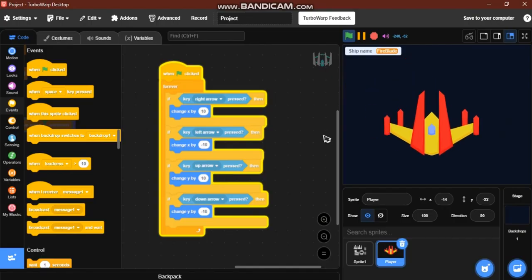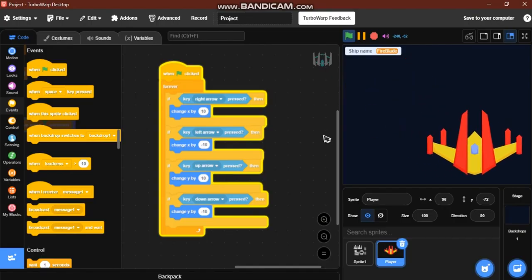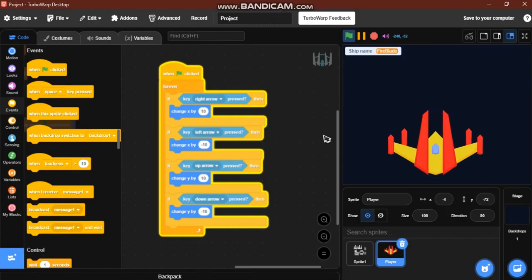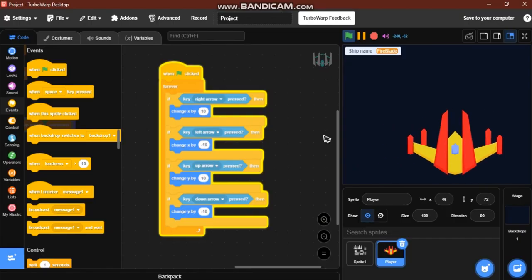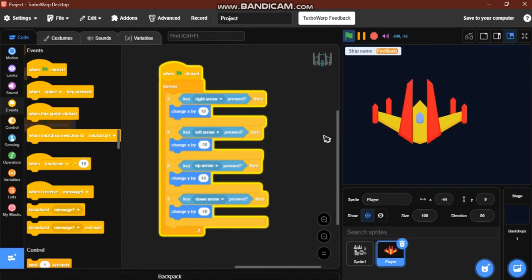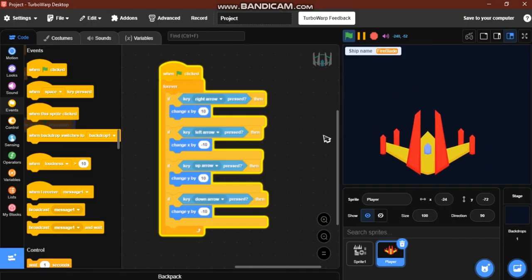But this isn't very realistic and it's kind of amateurish. The ship moves at a constant speed. It stops immediately when you stop pressing the arrow keys. The movement is kind of stiff. Alright, so how do we fix that? We need to add mass to the ship. We need to add velocity. And how do we do that?